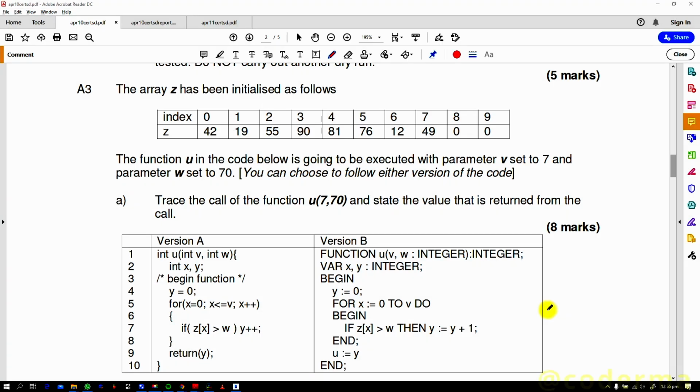Welcome again to question A3 for the same set of 2010. So we have a question here talking about arrays, and this is a simple question of trace routing, right?